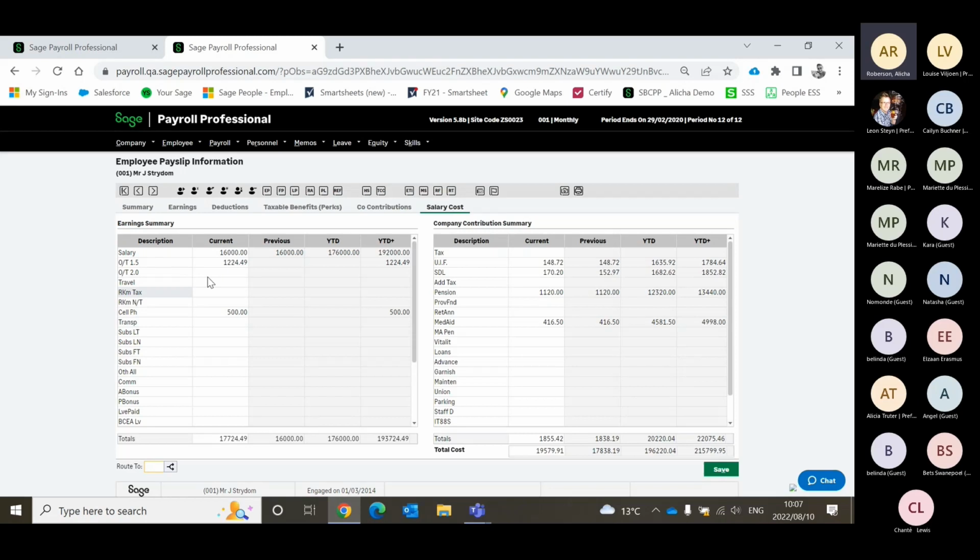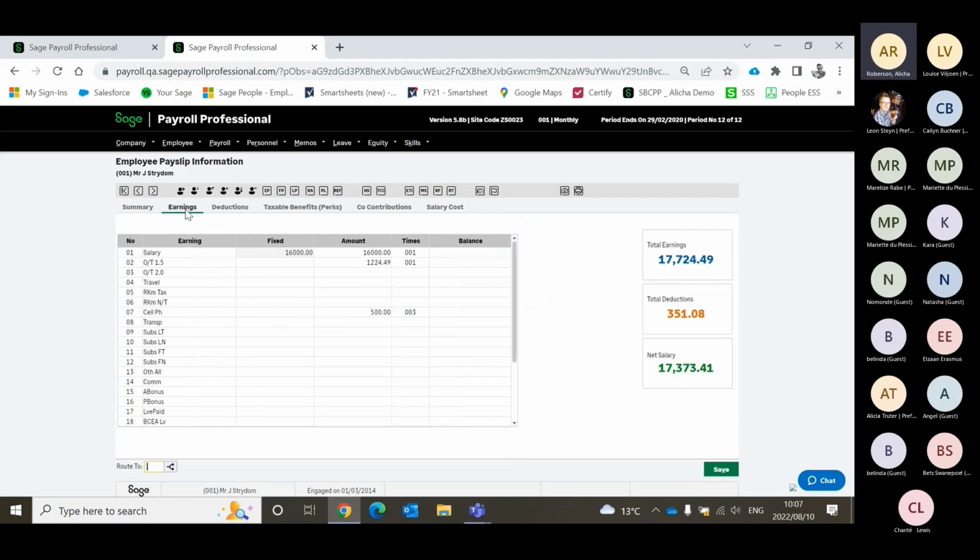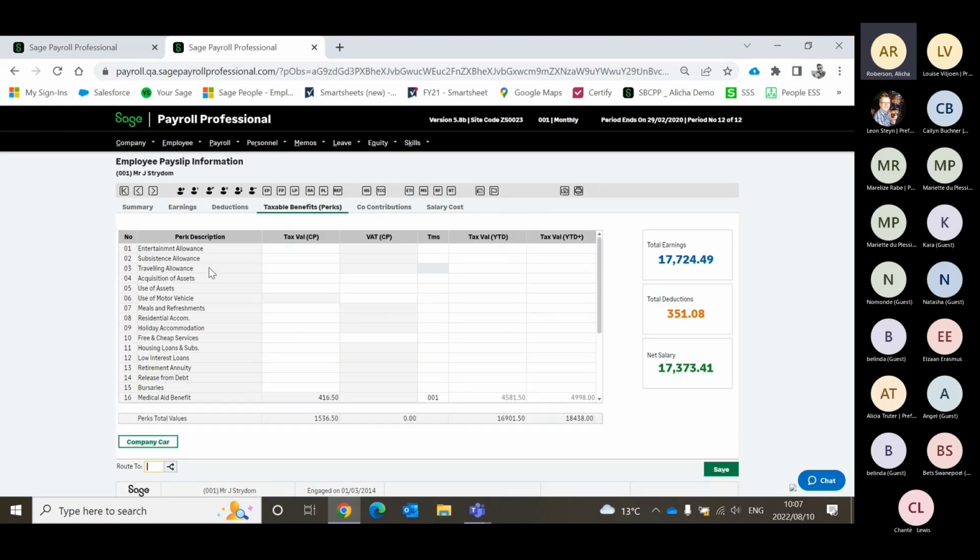Now, if you want to put something on these earnings, you will go to earnings. Same with deductions, same with company contributions. There's also another tab here in the middle that we call taxable benefits or perks. These are all the additional things that you might want to put on for an employee. So you have, for example, travel allowances or residential accommodation, maybe interest on low interest loans, or if they've got private retirement annuities and they want the tax benefit through the payroll, you can put it in here as well. Or maybe a private medical aid, not through the company. You can put that information in here as well.